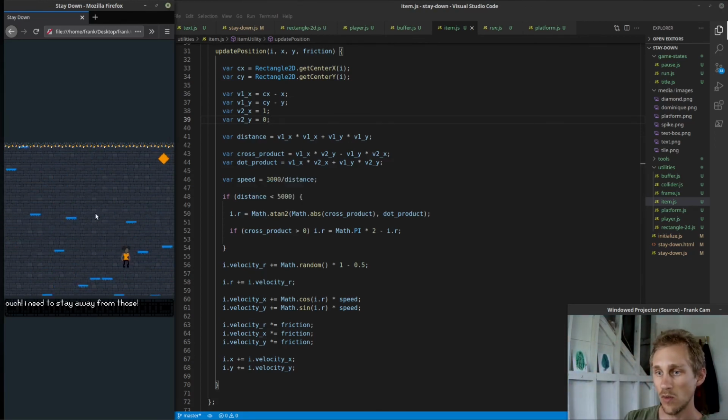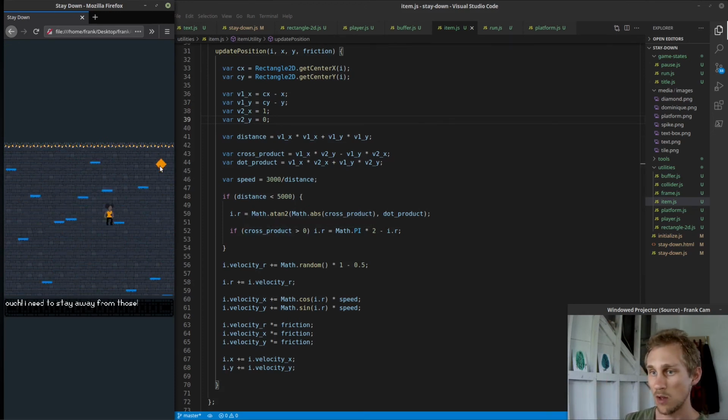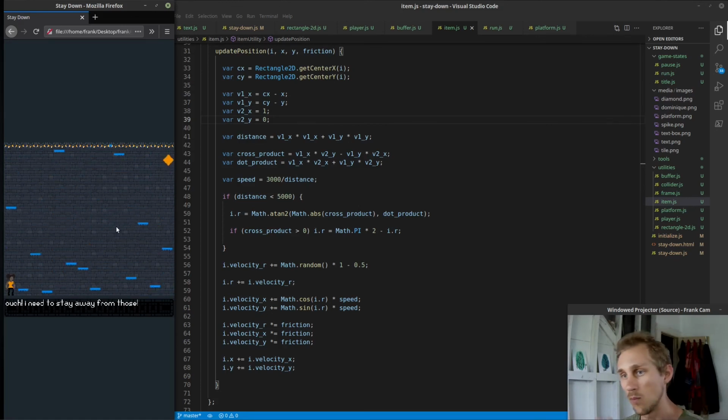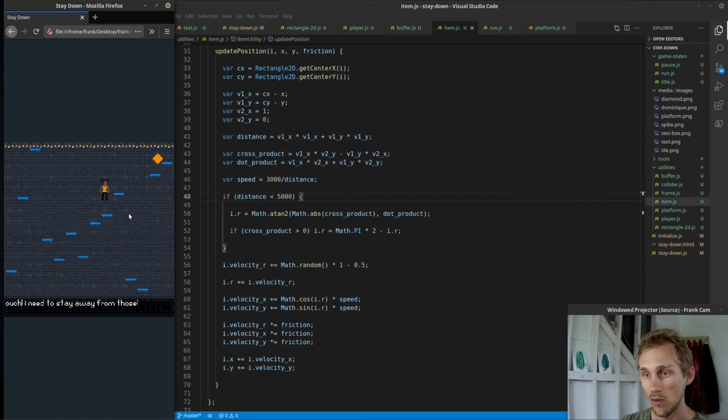When I get close enough to the diamond, this code here with the cross product and dot product and math.atan2 calculates the rotation of that line. So I basically just set the rotation of the diamond to that line between the player and the diamond, and it moves on that rotational angle. So that's how we're making it escape from the player. And I might just change how that works a little bit too, because I don't think I need to do that with rotation, but we'll see how it goes.